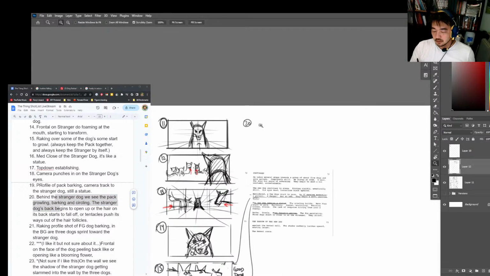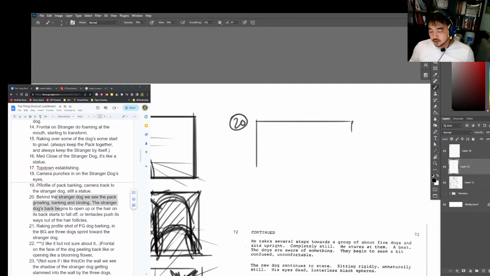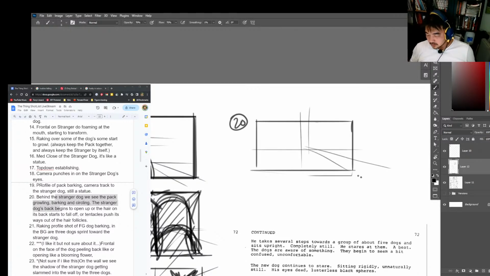So maybe we do some more of those, maybe we do another one of, sorry, I should just stick to my shot list. So I'm going over our dog. That's the hind legs like that.